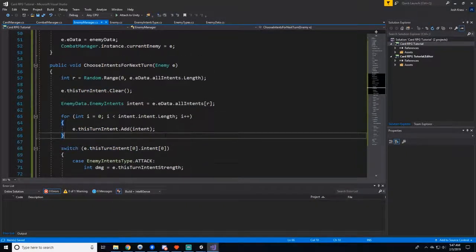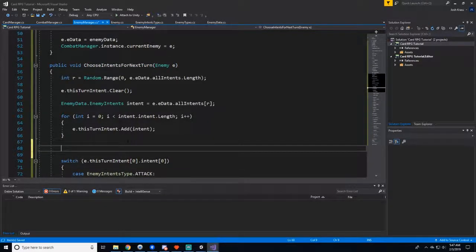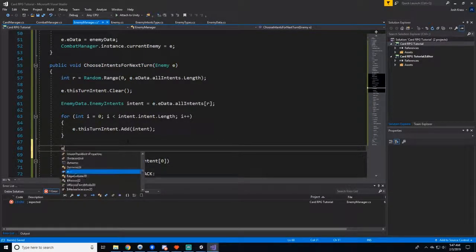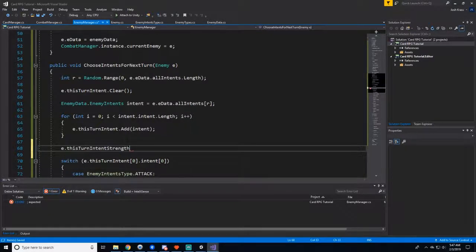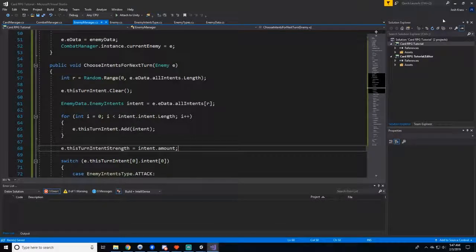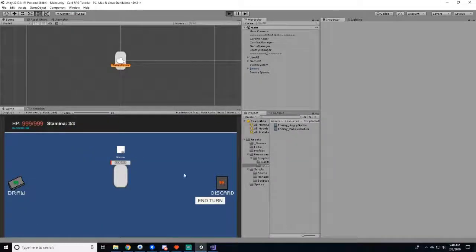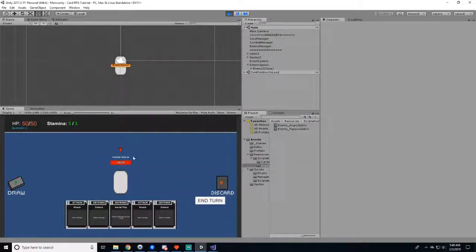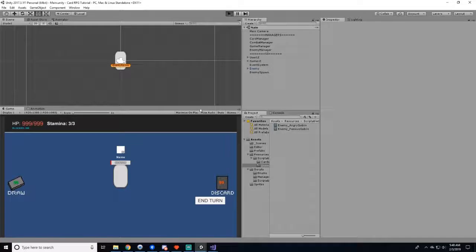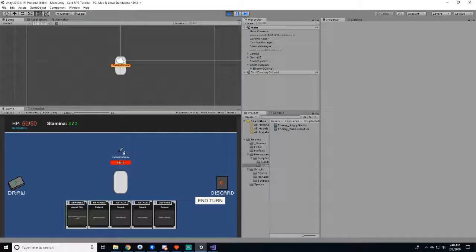So we need to go back to the ChooseIntentsForNextTurn section of enemy. We have to do after the for loop, we do e.thisTurnIntentStrength equals intent.amount. And now it should work fine. We're going to hit play. And look, so this is a disable. So now you're going to be against the disable when you hit end turn. Let's hit play again and see what happens. Now it's going to be attacking for 5. This is actually working out really well.